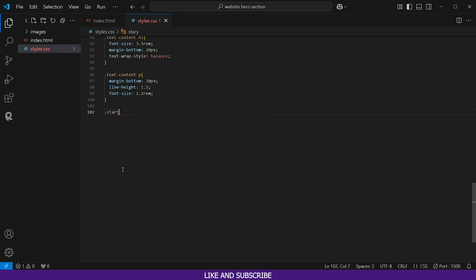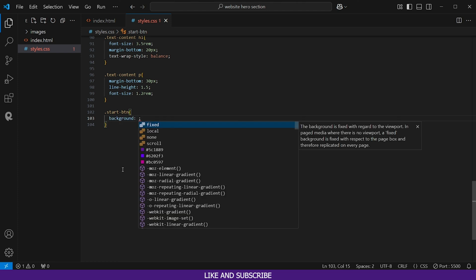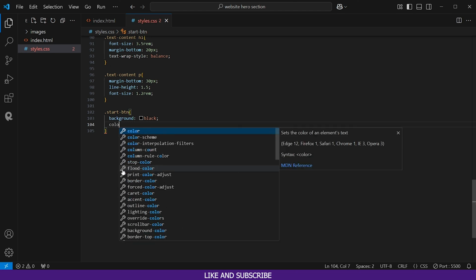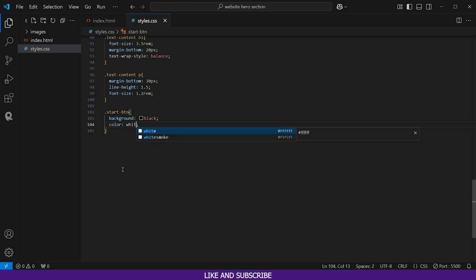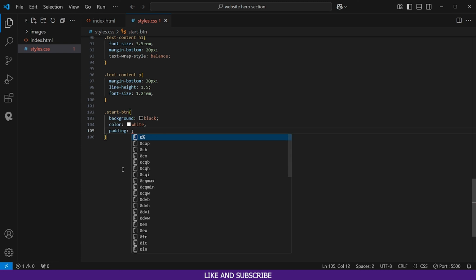Right here, just type in start-btn, and in here we're going to have a background. Our background here is just going to be black. Let's type in black, and that should do it. Then we're going to have a color, and the color here is going to be white. We're going to have a padding for our start-btn. The padding is going to be for top and bottom, as I said before, and also left and right.